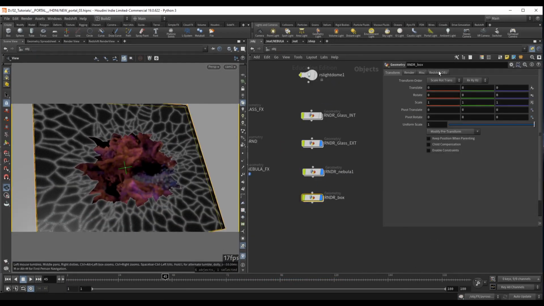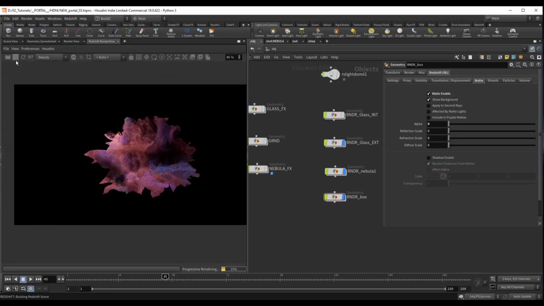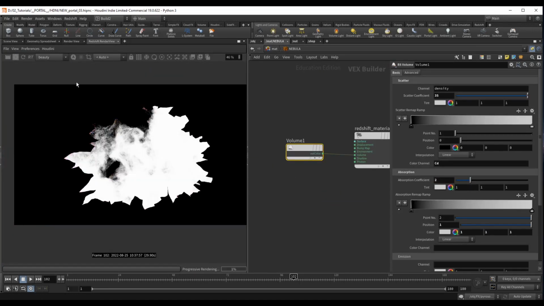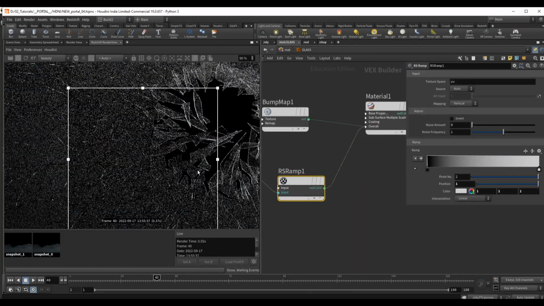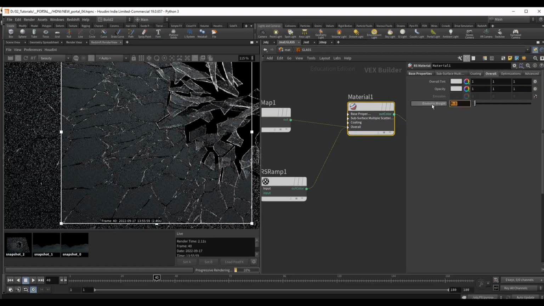We will be rendering everything in Redshift. In this section we will talk about how to use Redshift proxies to speed up render times. I will also show you my preferred method of setting things up so that we have an easier time when we do our compositing. In the Nuke section we will bring everything together.